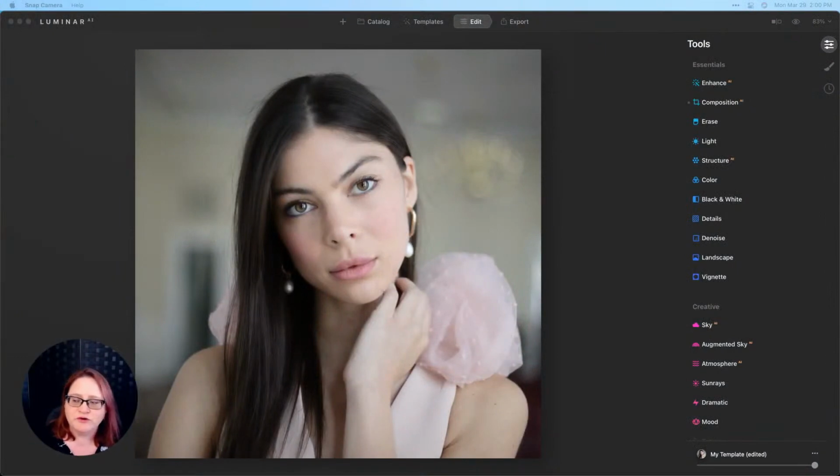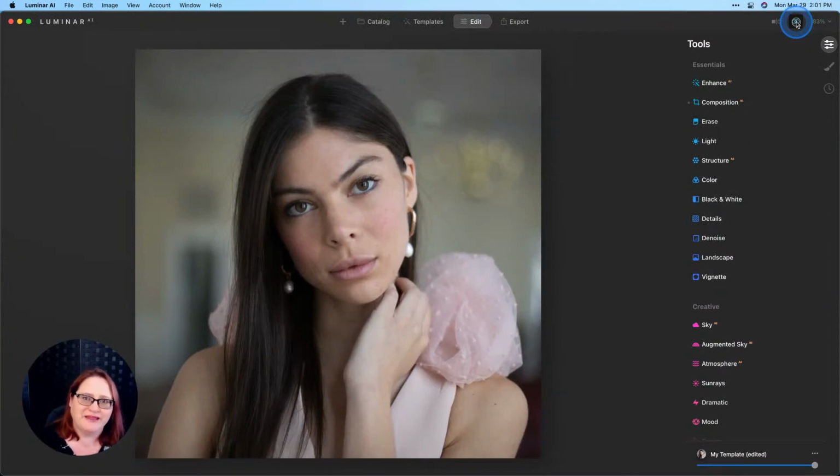I've got this beautiful portrait up on the screen and I'm going to show you what I did to really make her eyes come alive. There's some great tools inside of Luminar AI that are wonderful at making eyes look amazing. So here's the before. You can see it's a nice portrait, but she does have some skin issues, and her eyes, even though they have a nice catch light, could be brightened up a little bit. And there's what I came up with.